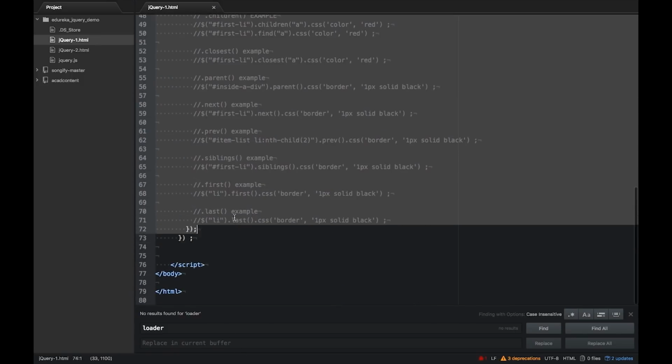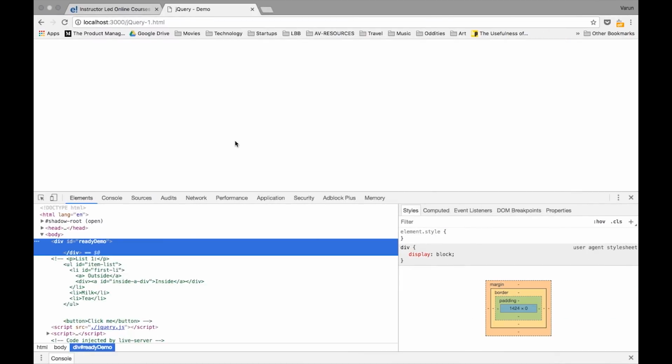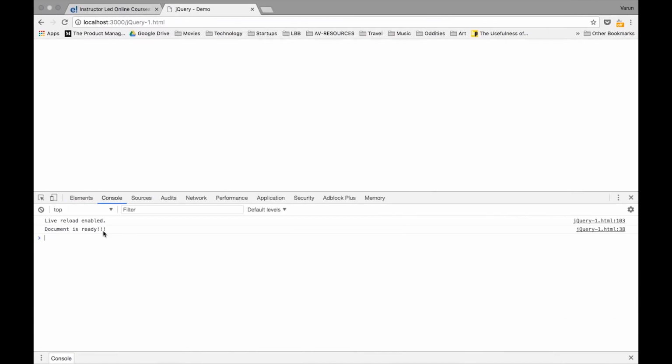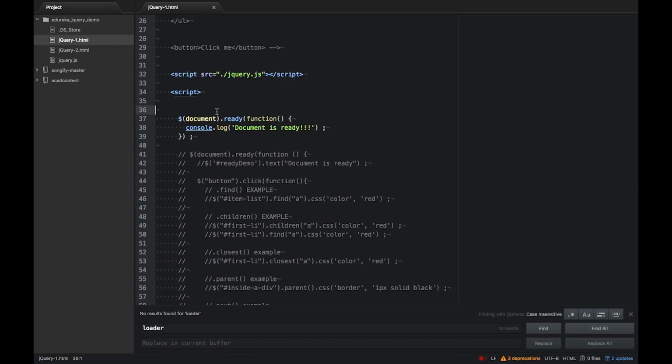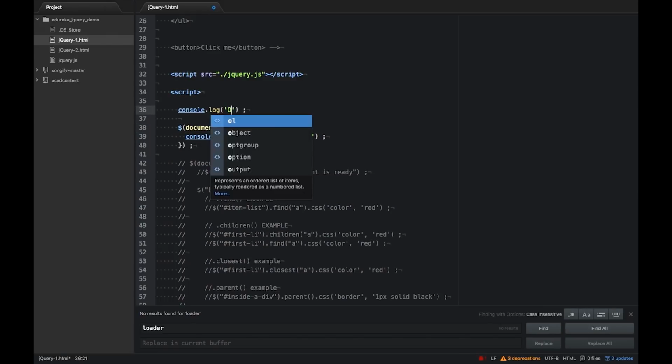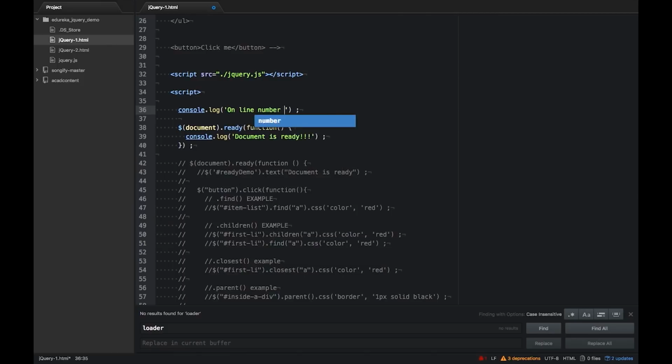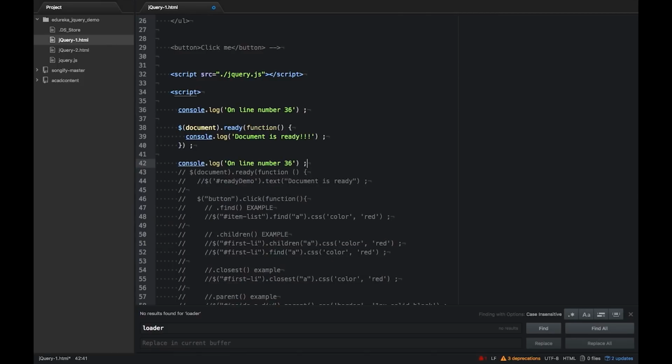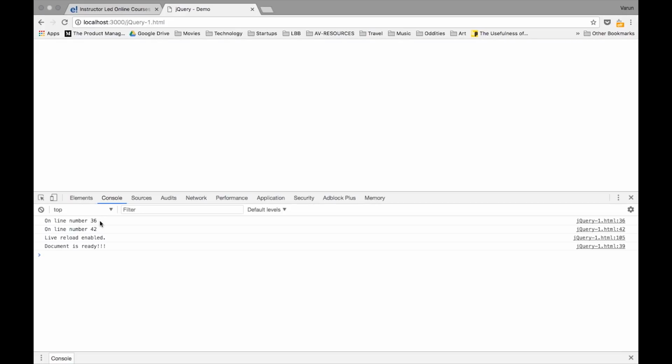Let me actually also comment out all of this. Now let me reload the page. So this prints, and let's see if we had this outside. Let's set it on line number 36, and then on line number 42. So if you see, line number 36 is executed, line number 42 is executed.